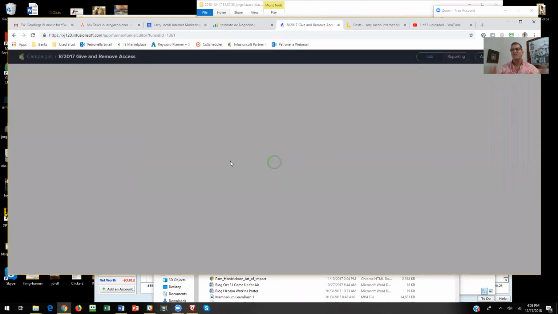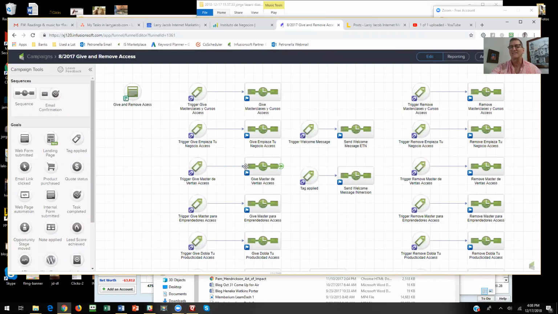Now, this campaign at first look might look a little more complex than is necessary, but I really want to go over why we've built it this way. My background is programming. I've been a programmer for many, many years. And what I wanted to do was create a subroutine or a function that could be called to give people or remove access to a membership level.